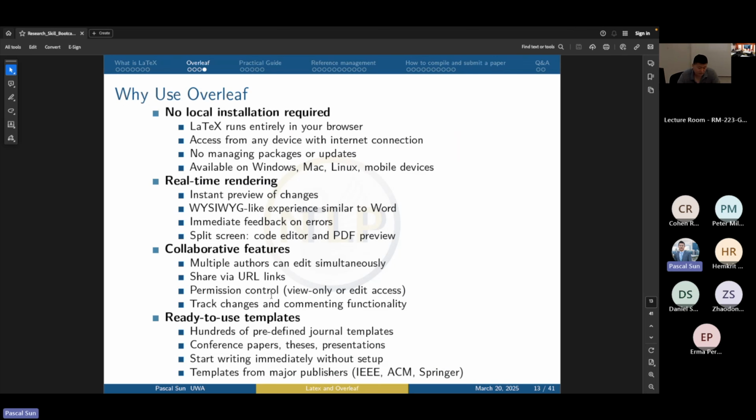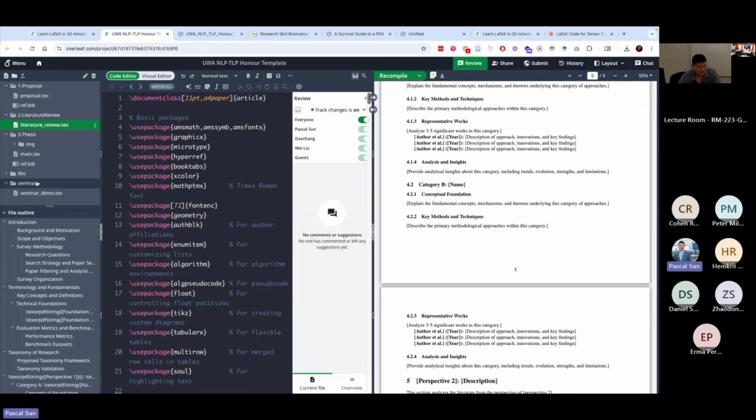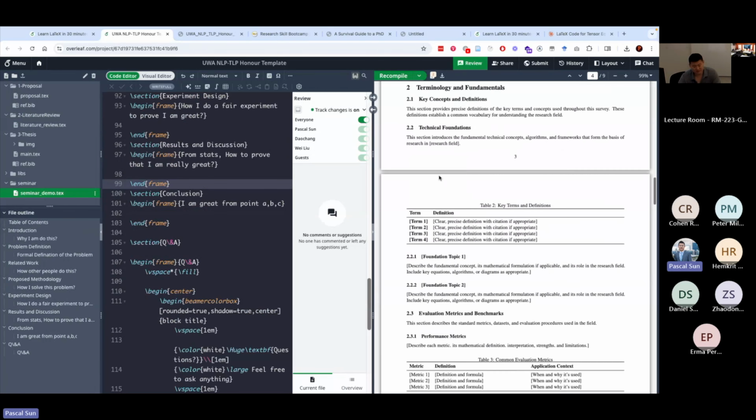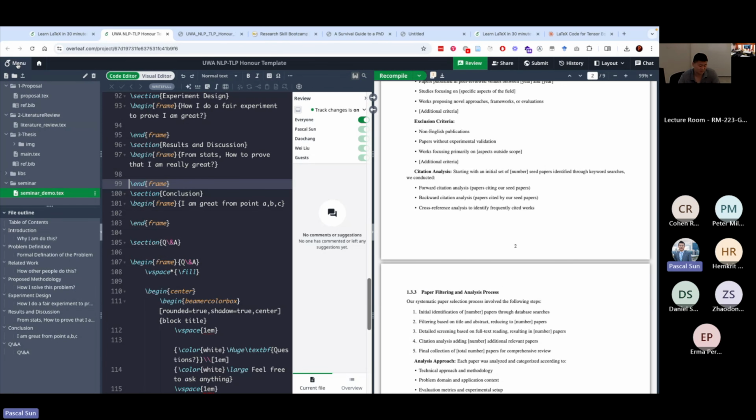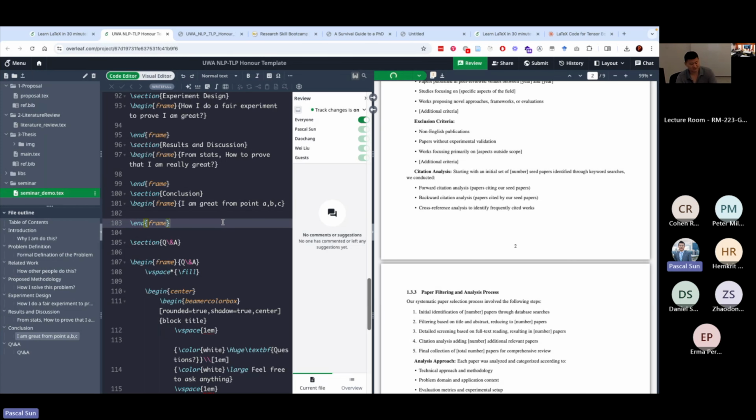And ready to use template. Like nobody wants to start from scratch, right? When we're trying to start from scratch, your templates will be very, very simple. Your content won't be that comprehensive. But if you have a template, for example, we have built a template here.